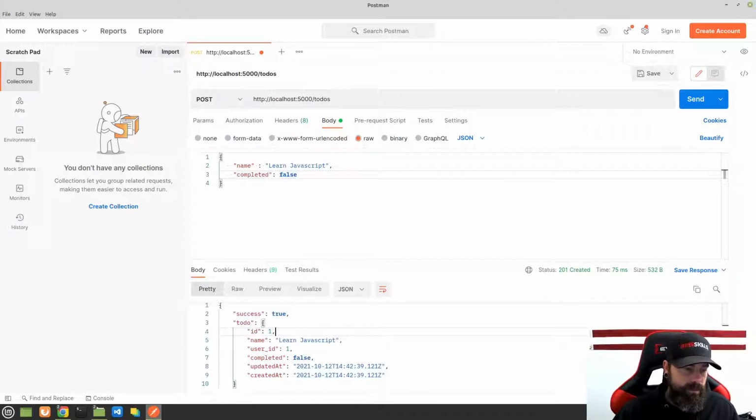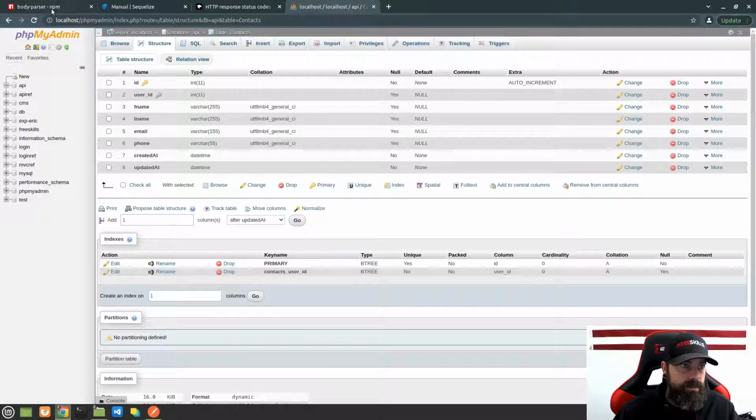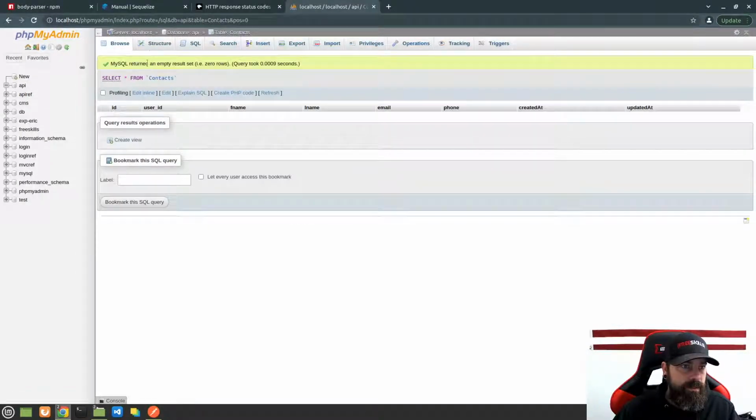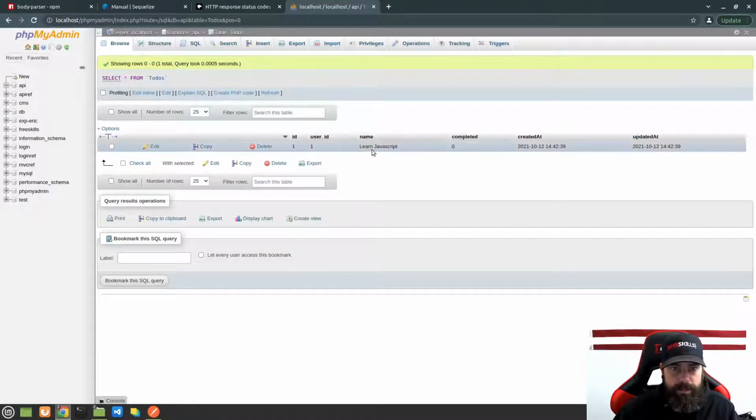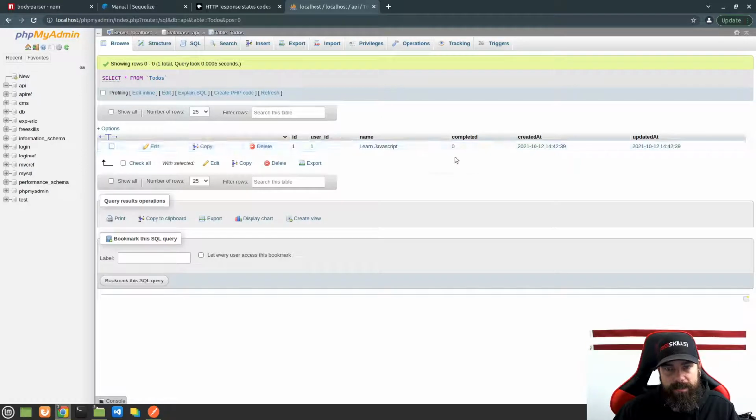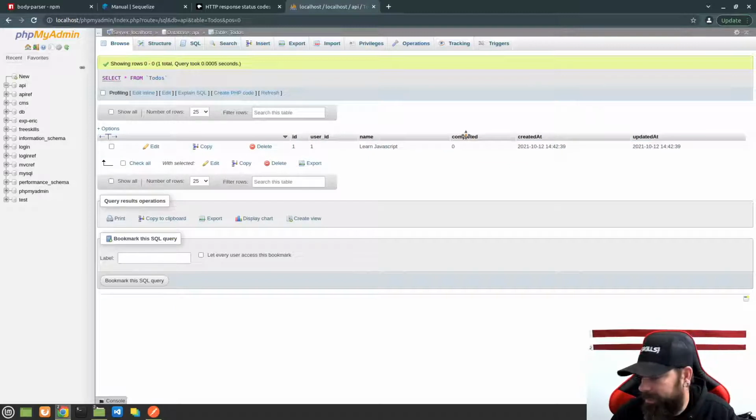So let's go now to our browser and just validate that. So we'll go to localhost, phpMyAdmin, and let's go to browse here. Actually, we need to go to our todos table, and now right here you can see our todo came from our API called Learn JavaScript, and because we passed false, it's completed at 0. UserId is hard-coded to 1 right now, but we'll be updating that in a future video. All right, so we've done that.